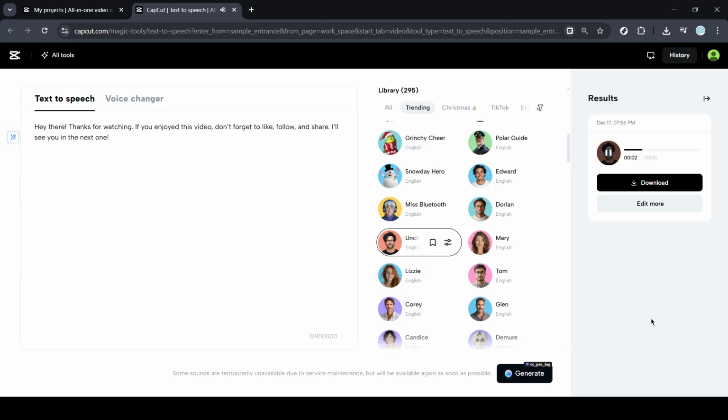That's the entire workflow for using text-to-speech in CapCut. With a clean script and a well-matched voice, you'll get a clear, consistent narration in minutes.